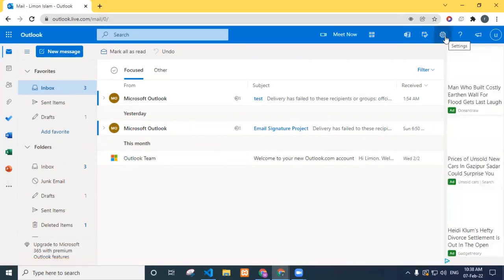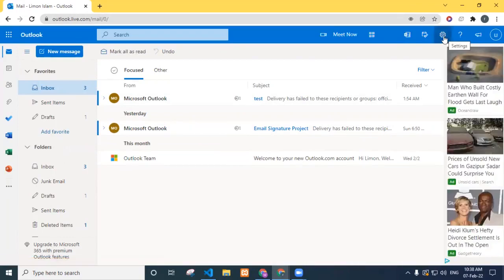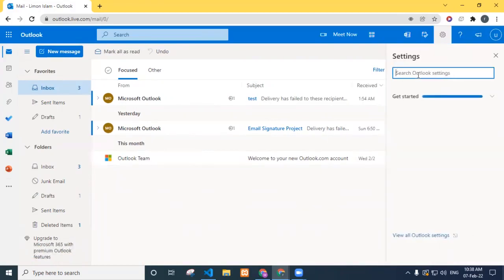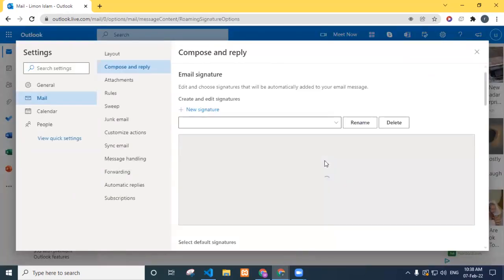Okay, settings. In settings I can type here signature. Next you can see below, email signature. Press enter. Okay, compose and reply. I already have a signature, so it is shown here. I want to create a new one, so I press the plus icon.